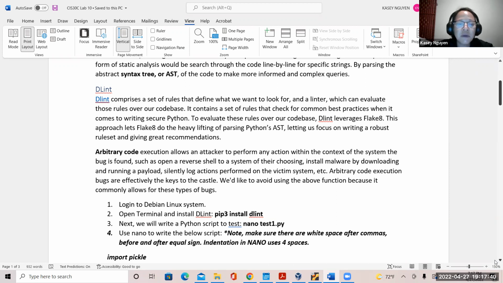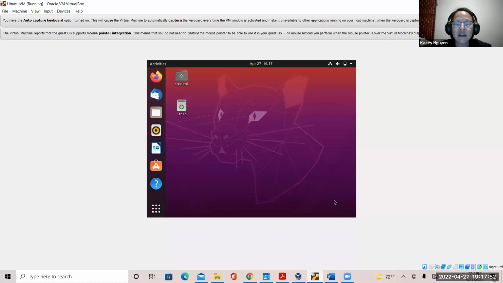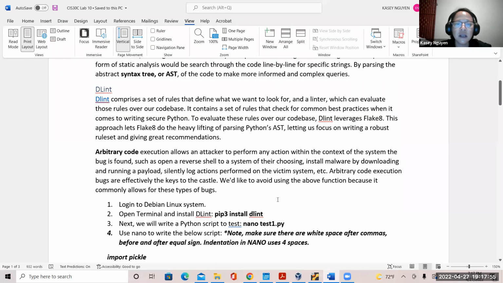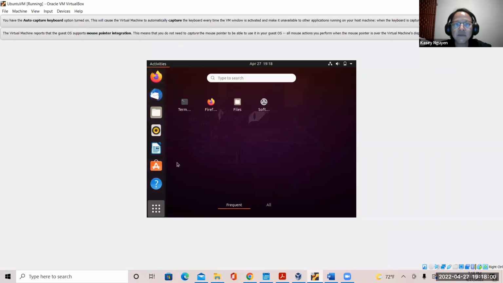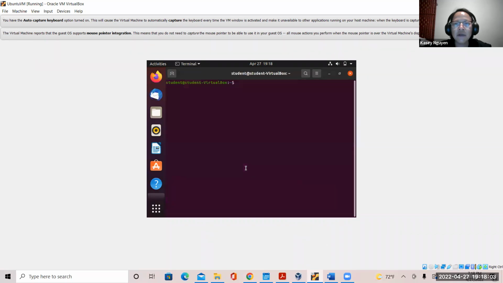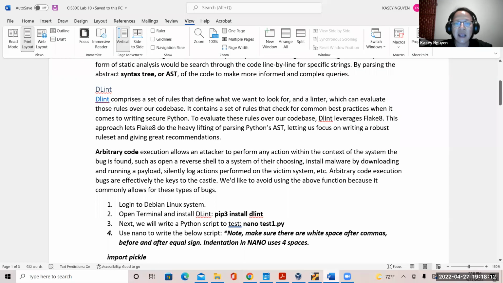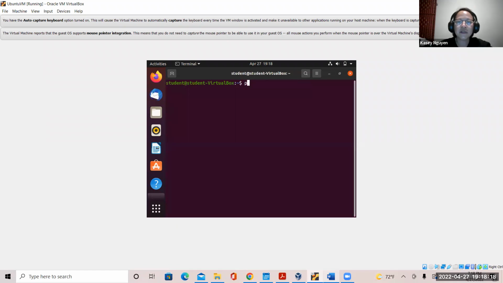In this lab, you will be required to use Debian Linux. If you're using Ubuntu or Kali, that will be fine. Once you have booted your Debian Linux, which I have here with my Ubuntu 22, you want to start by opening up the terminal. In the terminal, let me zoom in here. We would start with installing Dlint, and you simply use pip to install. Just like some of the other modules, we would do pip3 install dlint.